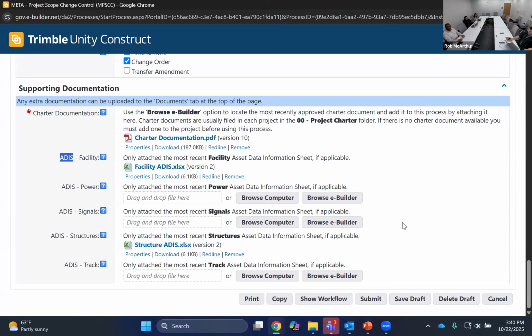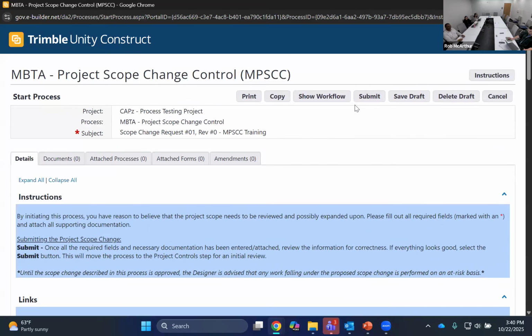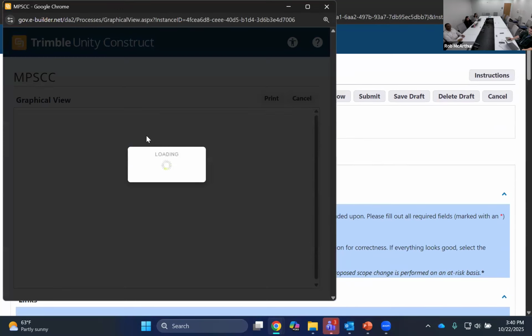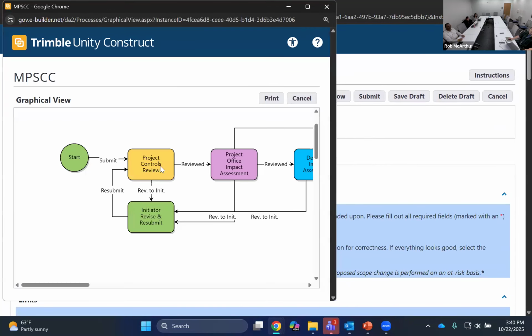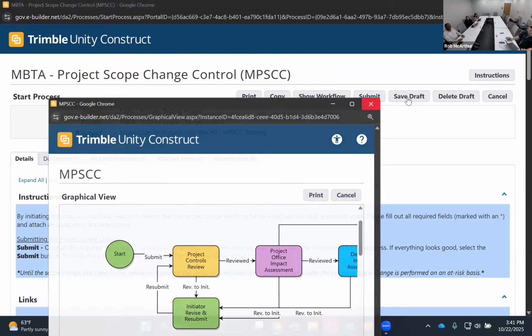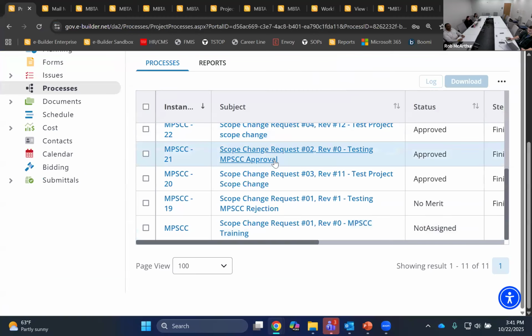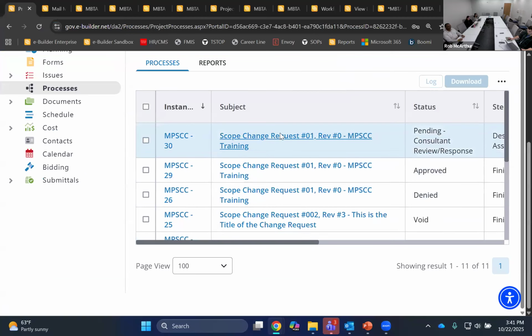However, once all this information is attached, you can use the submit button. It's both at the top and bottom of the page. It's this fourth button in. And by submitting it, it'll be sent off to project controls for an initial review. And then it will be forwarded on to the project office for their impact assessment. Assuming that all goes smoothly, it will be returning to you for your own impact assessment.